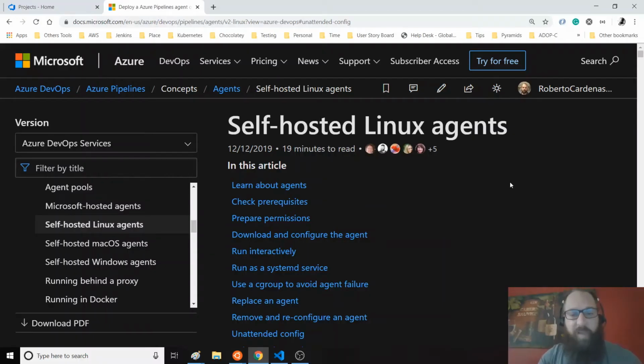Hello everyone, I'm back and today I'm going to talk about a self-hosted Linux agent for an Azure DevOps project. How can you add a Linux agent to your own project because you want more control over your agents, or you want to install specific tools that you won't be able to install on the Microsoft hosted agent that Azure DevOps provides by default.